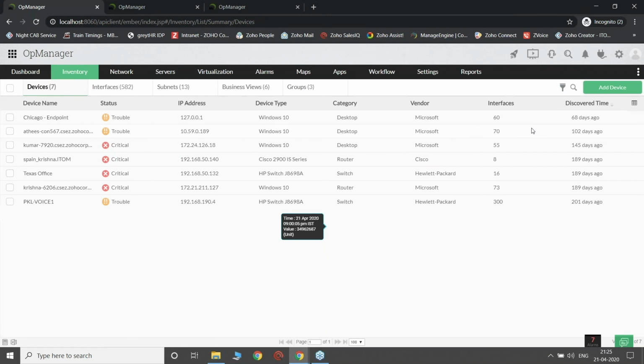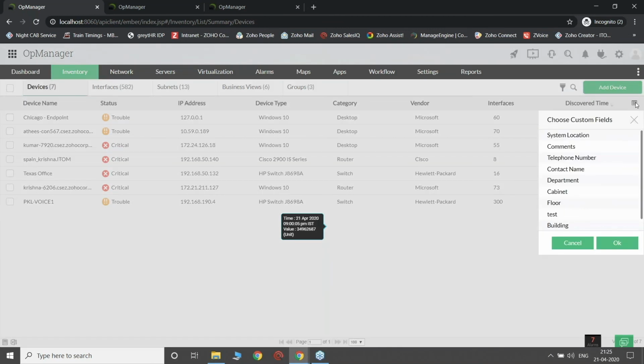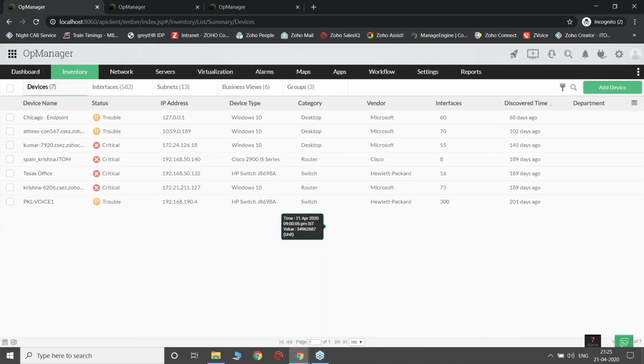However, in case you want to have an additional column, say for example where these devices are located, you can just click on this table icon and choose the appropriate custom field. If you want to have a department or the floor or the building, anything is possible. Just select it appropriately and choose OK, which would automatically list the additional column. And in case you have the data present for every device, then automatically the data will also be viewable here.